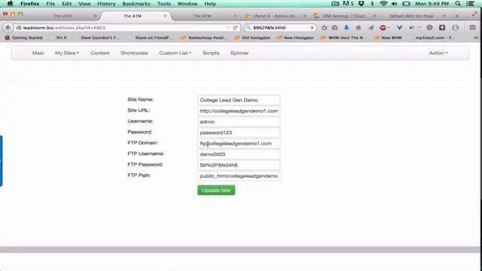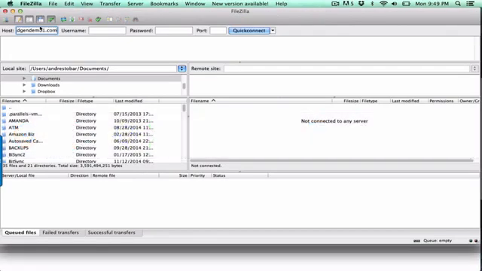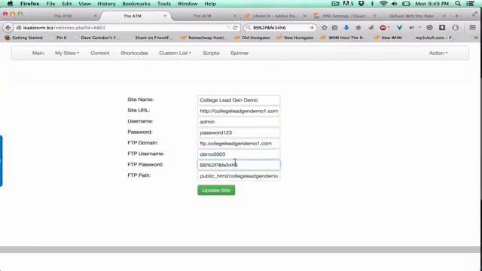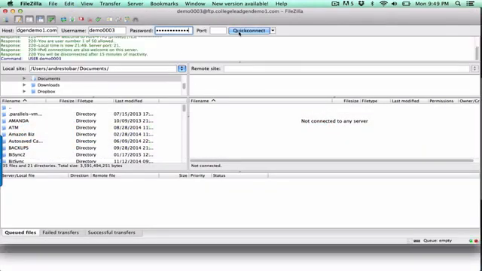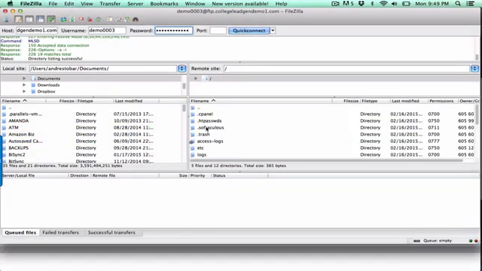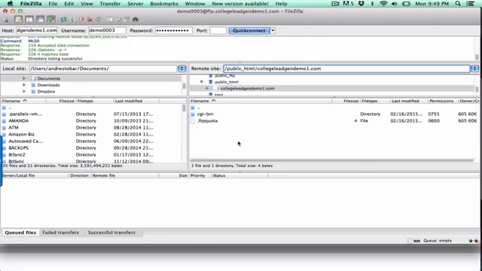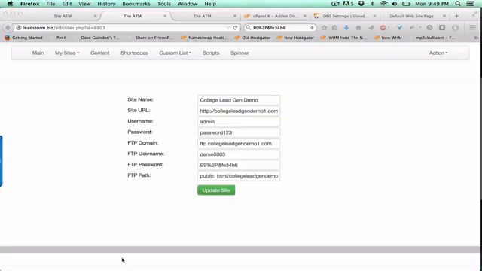I'm just going to copy these details: the FTP domain, the username, the password. I'm going to hit quick connect, and then this here, I'm going to type in up here and just hit enter, and make sure that it's taking me to an actual place. If for some reason I get an error connecting, then my FTP details are incorrect. If I get an error getting to this folder, then my folder setup, my path, is incorrect.